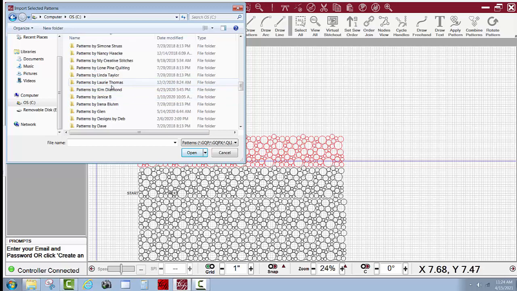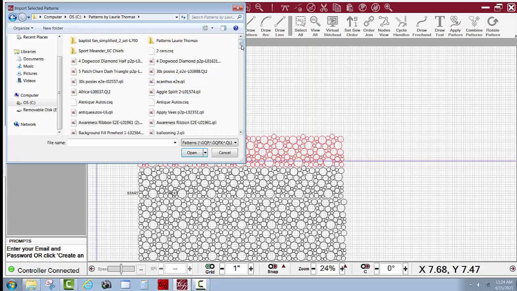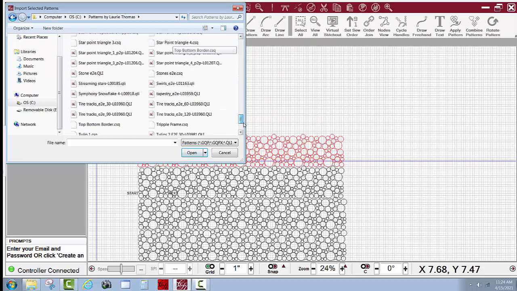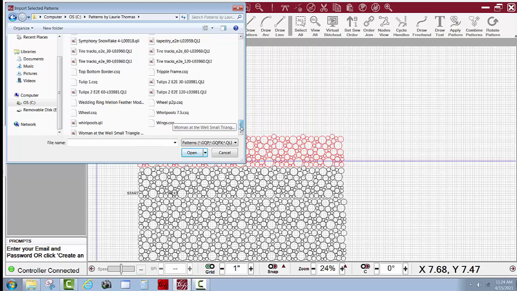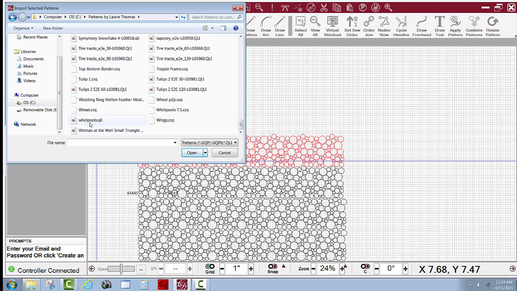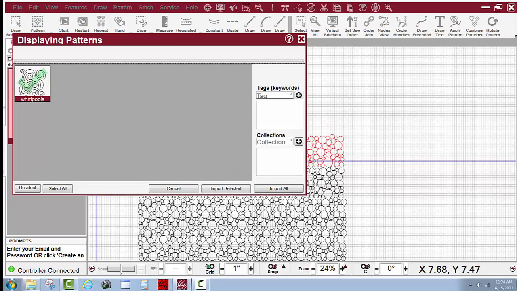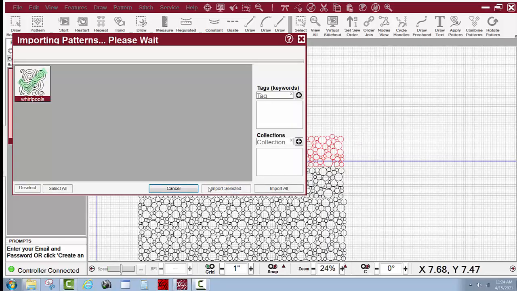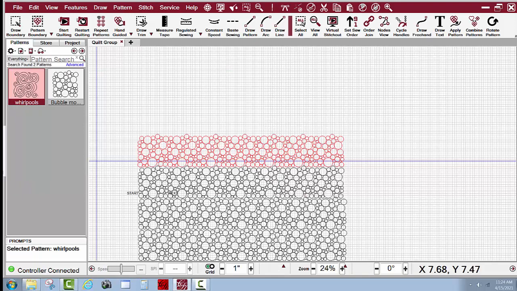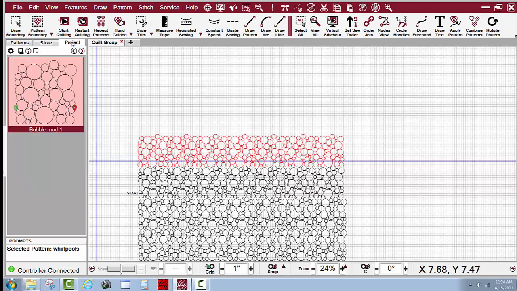I found a file. Lori Thomas. Let's see if Whirlpools is on there. Yes, Whirlpools. There's the Whirlpools pattern. I'll select that. I'll click open. Then I'll click import selected. Click continue. Now I can close this. There's my Whirlpool pattern. But when I go to my project, only that pattern is in my project.